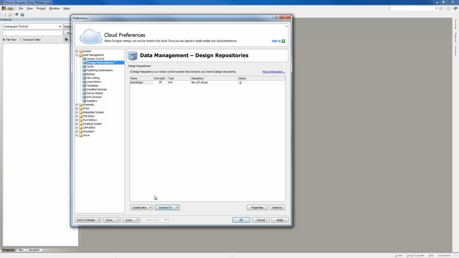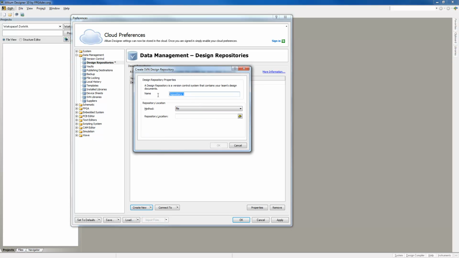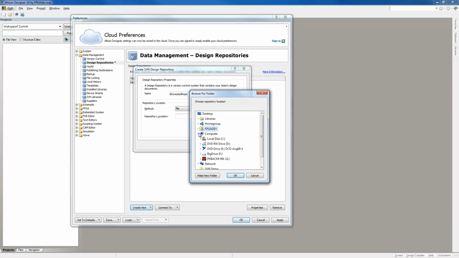Now, same thing for creating a new one. We'll create a new one. So again, it's going to give me the option. I'm going to pick SVN, and this one we'll call it AD created repo. Okay. The method is the file, and it wants to know where should we put this repository. So I'll click here again, go to Computer, and we'll go to the big drive. All right, and I'll click here on the big drive, and I'll make a new folder, and we'll call this AD repo.